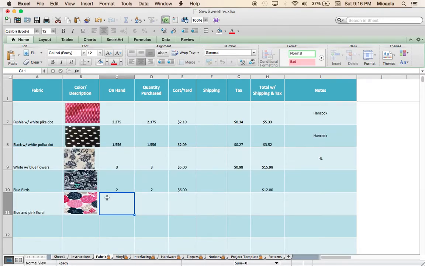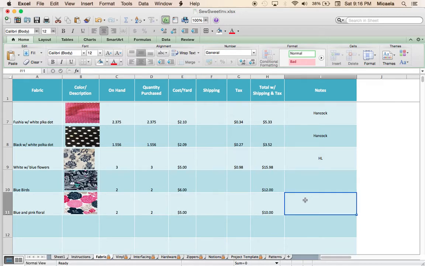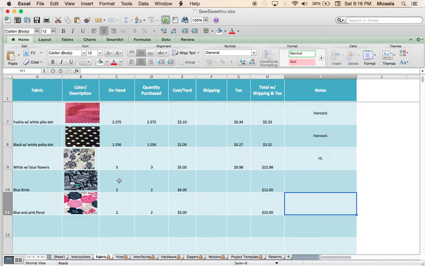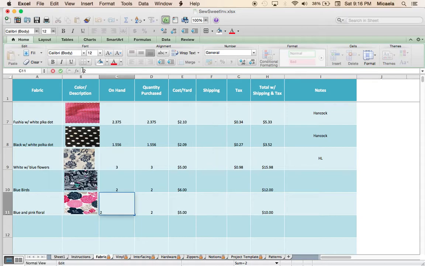Let's say I just bought 2 yards, so I have on hand 2 yards. Quantity purchased is 2 yards. Let's say that it was $5 a yard, and I'm just going to leave it at that. And in the notes section, you can write anything, where you purchased it, if you got it online, or you can see up here I've put in the store that I purchased it in case I want to go back and get more. Now, one thing as well for the on-hand column, this is for you to decide if you want to keep a running tally. The way to do this is to put in equals.